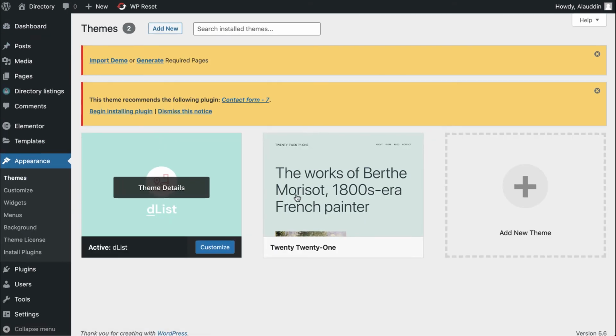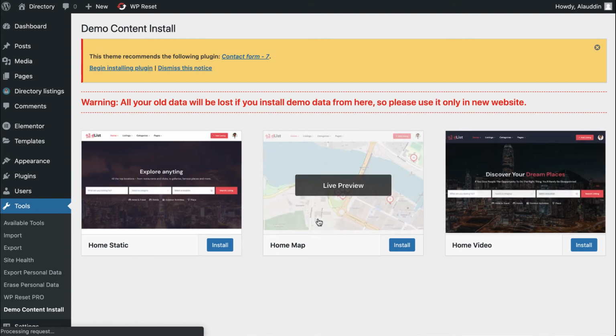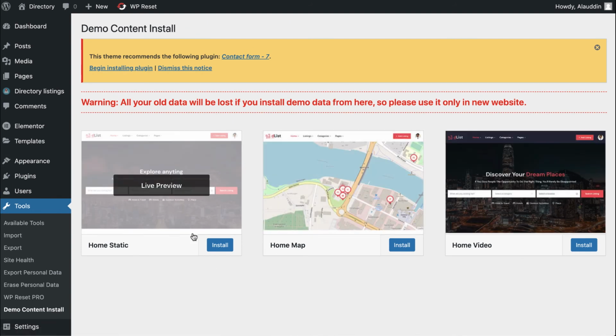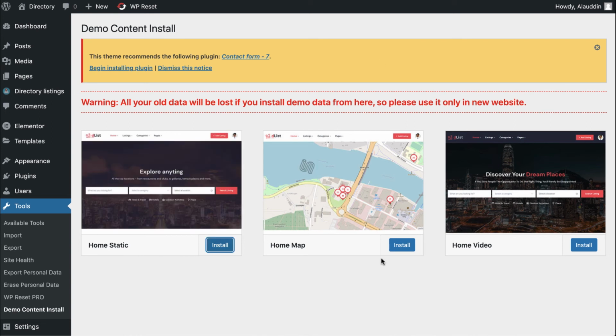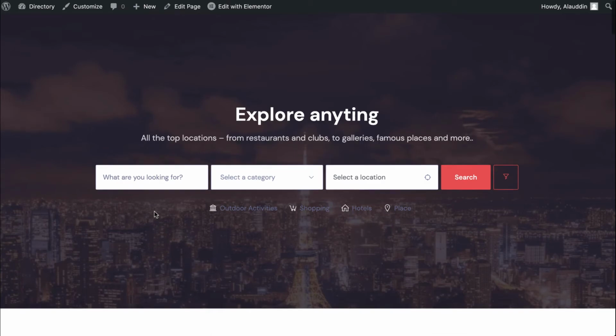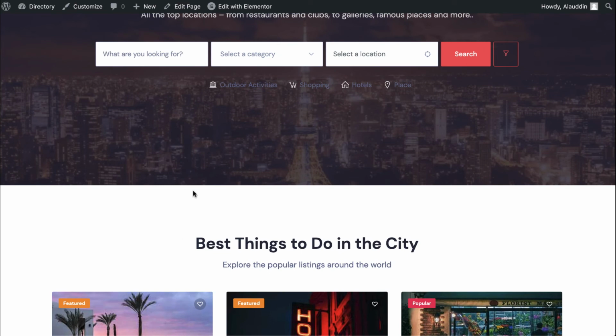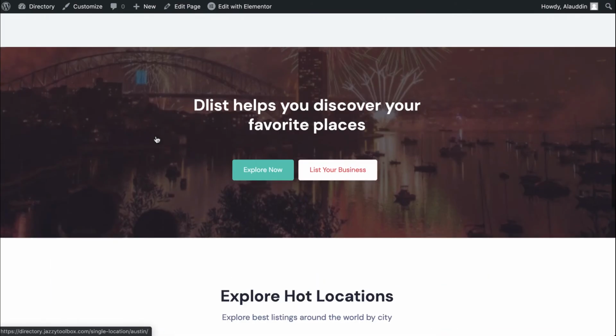All right, so now that we have the plugins and the theme installed and activated, we'll just import all the demo data so we can work with demo. And they have 3 demo examples, and the one that I had shown earlier was the static one. Import that. And there you have it. You have the demo data pulled into your website.